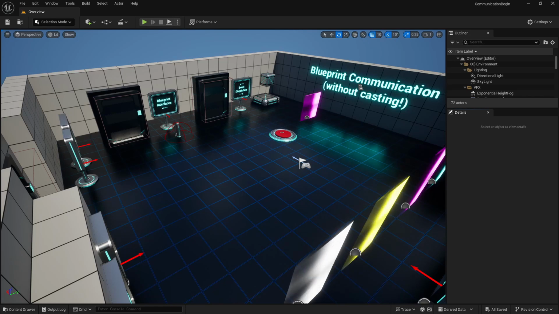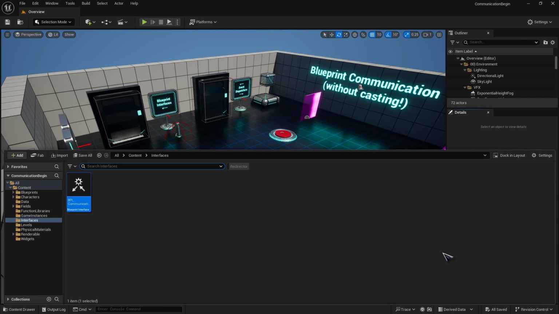Now that we have the interface created, we need to place the functions and function implements into the blueprints themselves that are going to be using them. Open your content browser, and let's head over to the very end of our chain here. We're going to work backwards for this example.